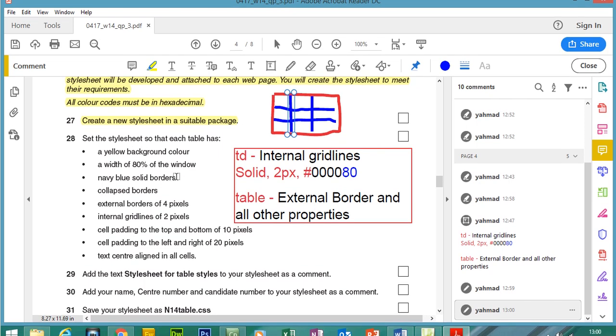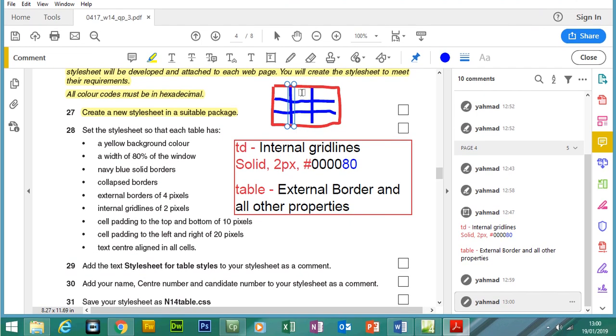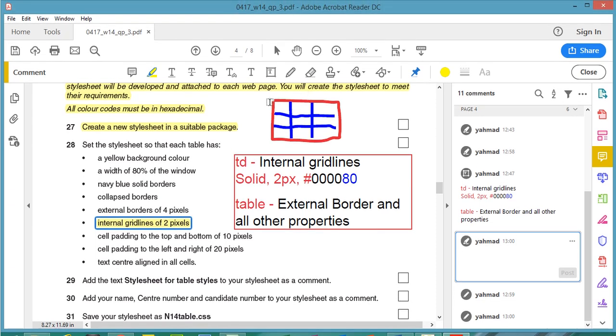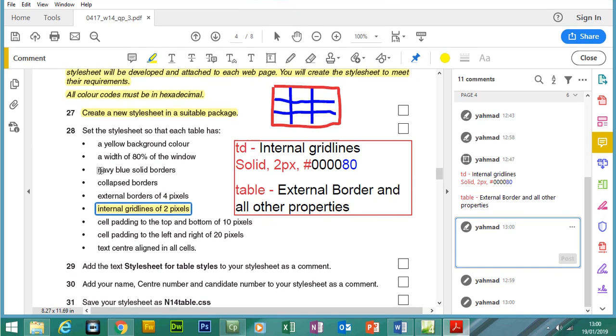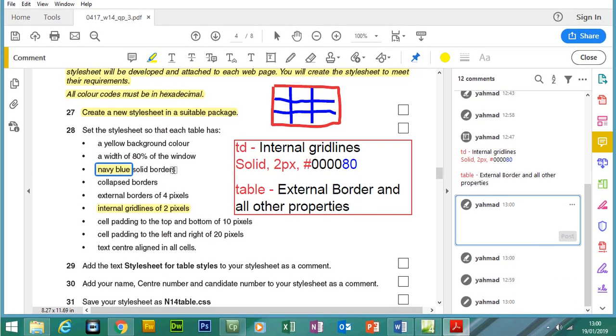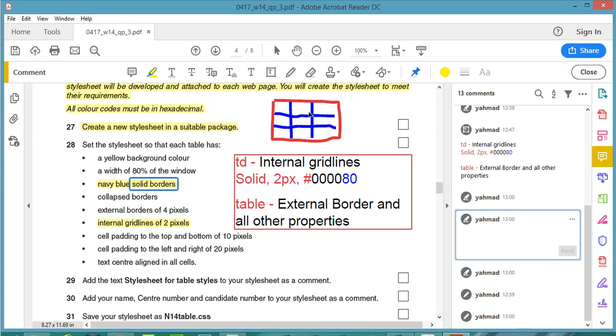Before I start this, I want to focus on what's going to be part of the internal grid lines. As you can see here, the internal grid lines will be 2 pixels thick, and then both the internal grid lines and the external border will be navy blue, which will be 80, and also both internal and external borders will be solid.